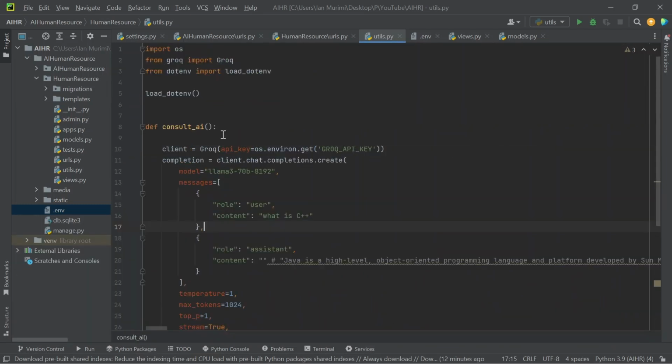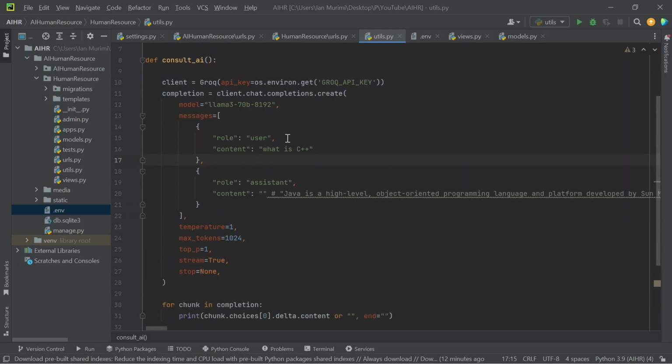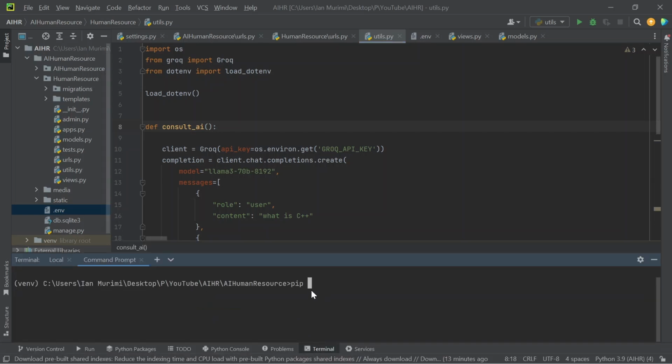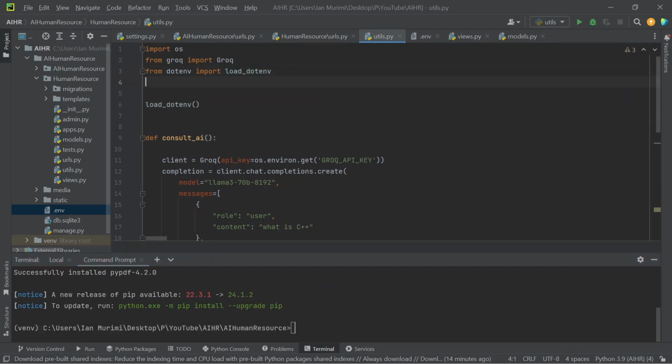For our project, we need the model to generate a score and a summary given a CV and a job description. And remember, our CVs are in PDF format, so we need a way to extract text from a PDF. To do that, we need to install PyPDF. So back in our terminal, we're going to type pip install PyPDF. Once installed, we are going to import PdfReader from PyPDF.